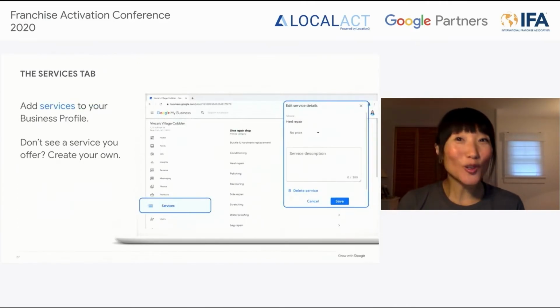If your business is a service oriented business, then there's a services tab that will show up within your left side navigation. That allows you to add services that you might see already as an option, as well as custom create services that may not exist within Google. So there'll be some suggestions that will show up for you. And then you can also add in and customize your services and those offerings that you have. You can create a description as well as pricing if you want to display that.